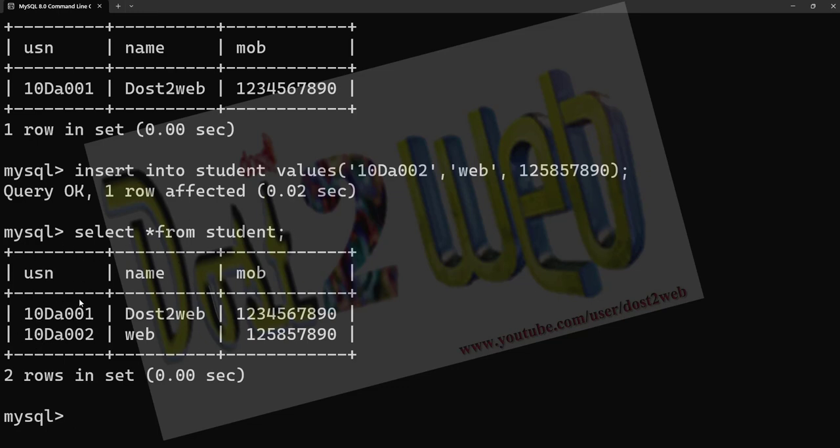Now suppose you want to delete any rows. You know very well, these rows are completely called tuples, and whatever the data is there is called the domain. So you have attributes like USN, name and mobile number. If I want to delete any particular USN, you have to run the command called delete from the table name. What is the table name? Student.